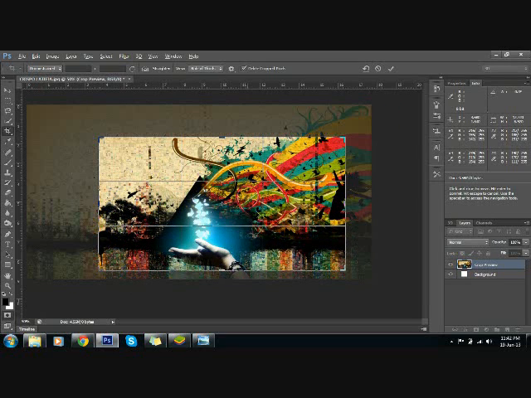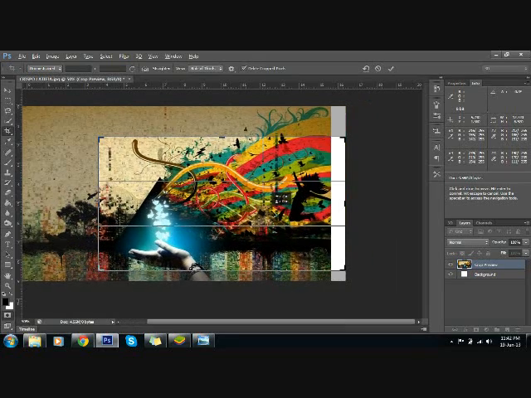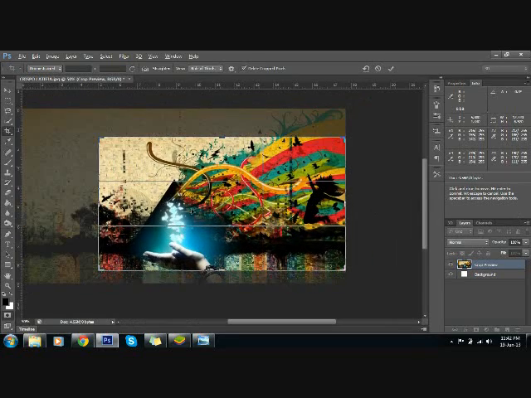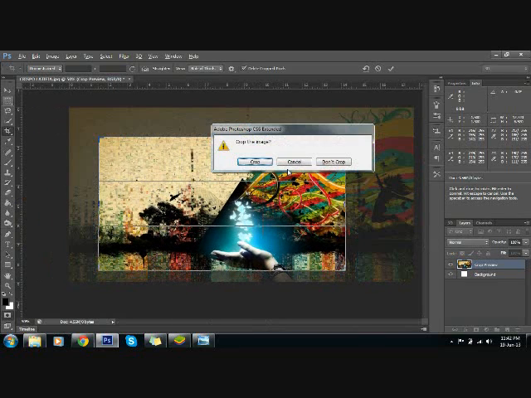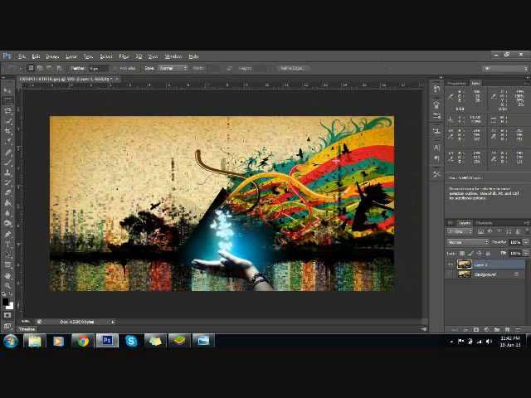Are you seeing it? And if I want this prism and this girl inside it, I'll do this much. Have a look. I'm actually moving my image, not the selection, so I won't be cropping it right now.